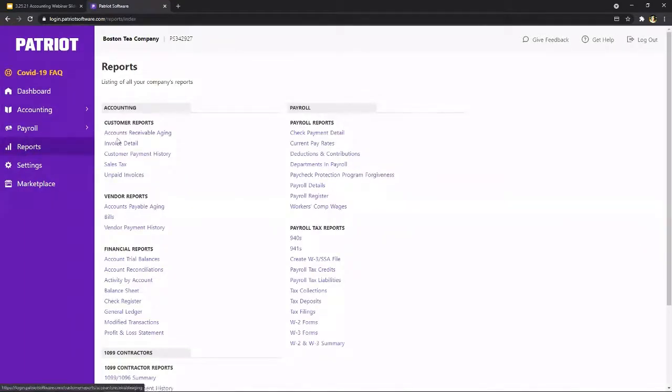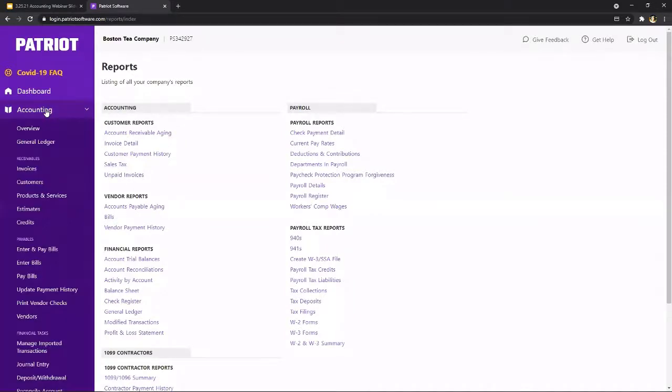And then we also have some other reports. I'm not going to open all of these, but I do want to point out that we have a great help center where you can learn more about each of these reports in help articles and videos. So we have invoice detail, we have a customer payment history report, we have a sales tax report where you can report on what has been invoiced versus the sales tax collected, and unpaid invoices. Okay, so I'm going to move on.